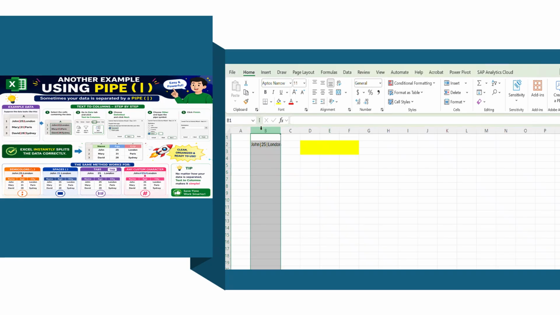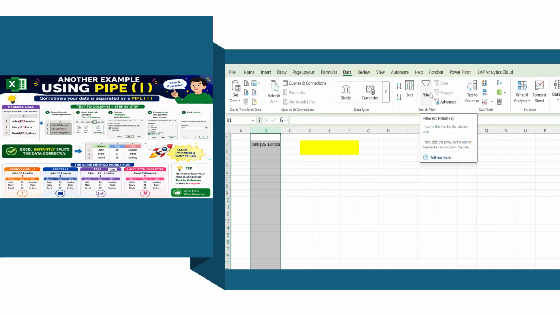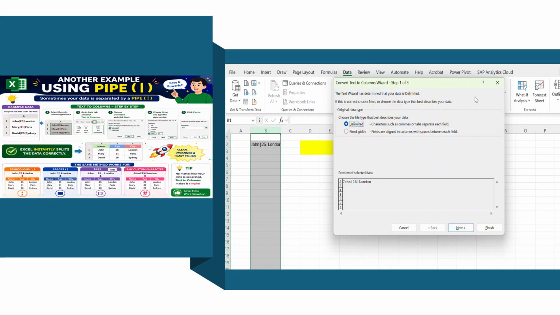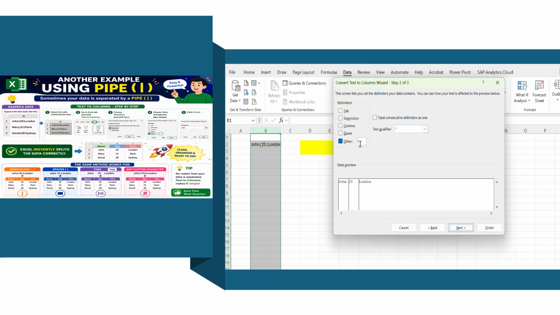Let's consider another example. Suppose the data looks like this: John, 5 mark, 25, 5 mark, London. So here, instead of choosing comma, simply choose Other. You can put the 5 mark here, just by pressing Shift and backslash.